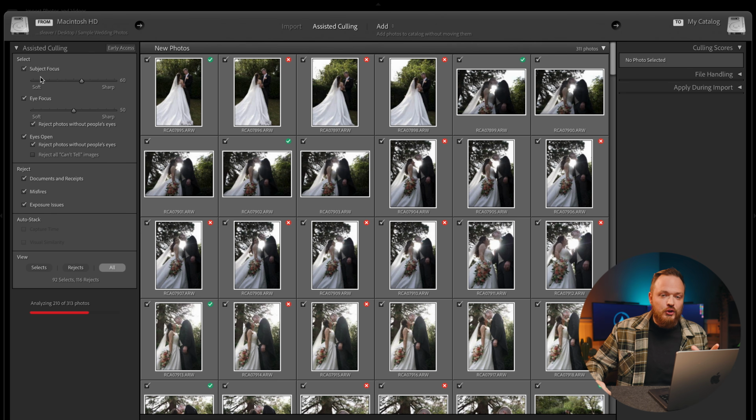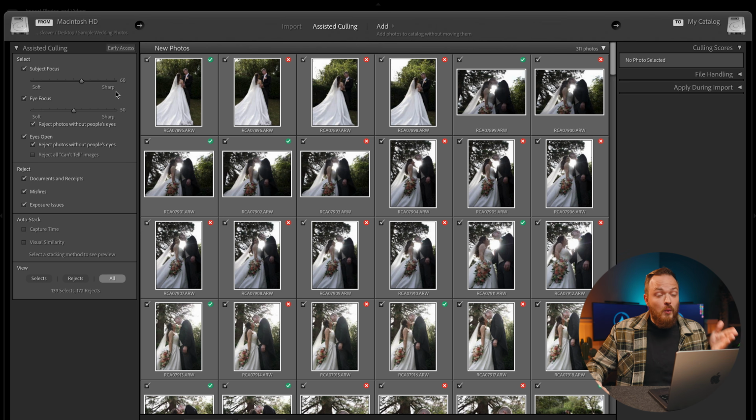Now in the selected section, we can choose how sharp our photo needs to be to be accepted into Lightroom. So for example, you've got subject focus. If you turn that on, you've got a soft to sharp slider, and it goes from 0 to 100. 100 being the sharpest photo and 0 being a blurry photo. And again, you can adjust that accordingly. The higher the number, the fewer photos are going to be selected by Lightroom.